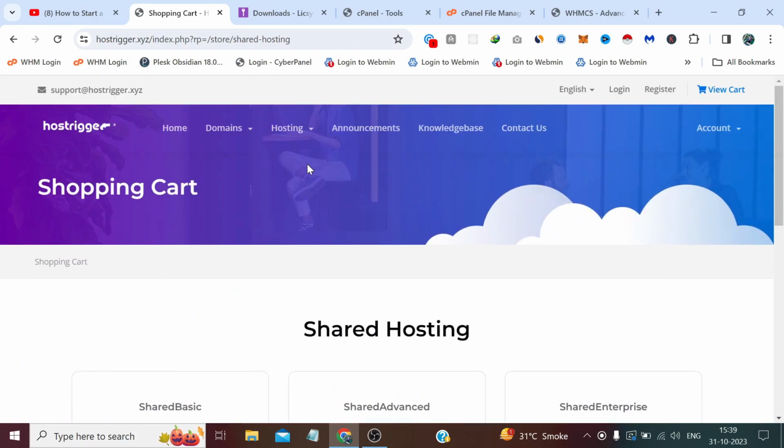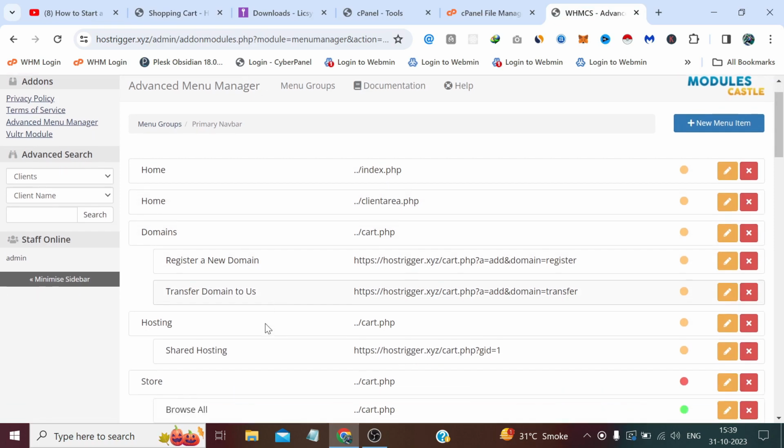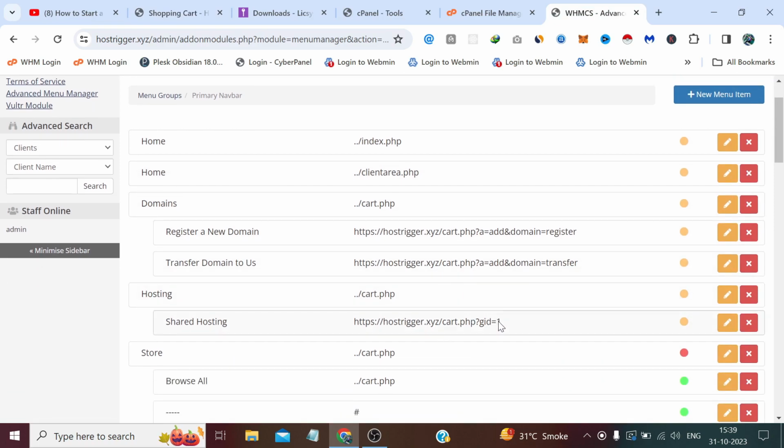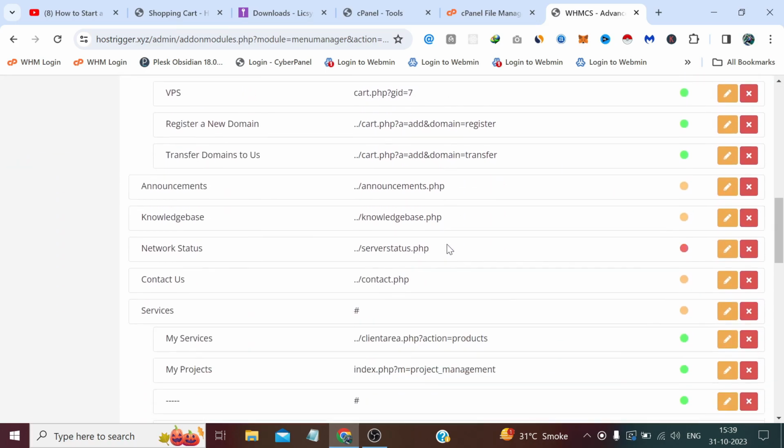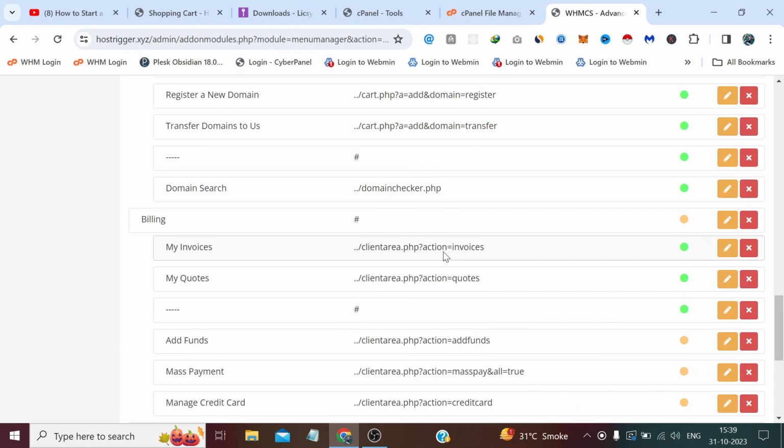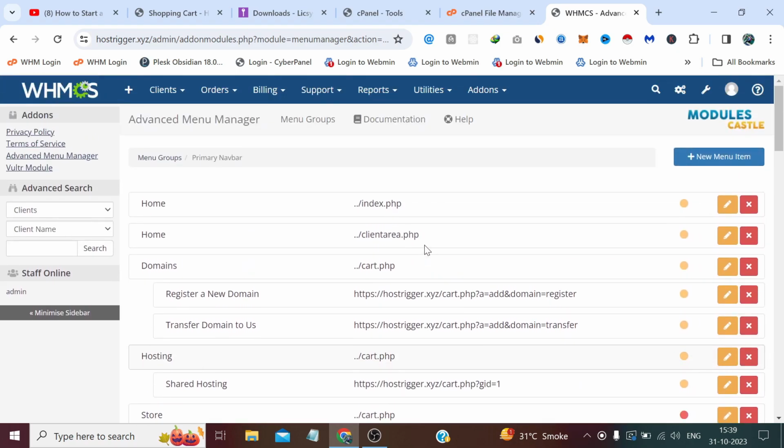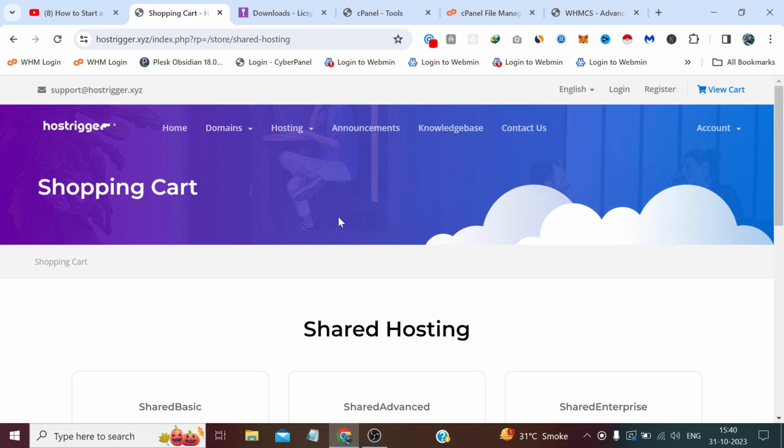then you can see similarly the group ID for hosting was 1. Similarly, you can add more items and copy the same link, with 2 for cloud hosting in my case. Similarly, you can mention all your links according to your preferences, and that's how you can set up and customize your navigation bar.